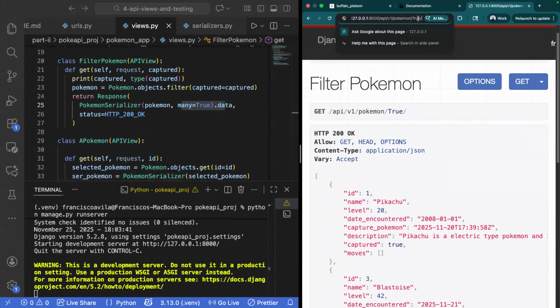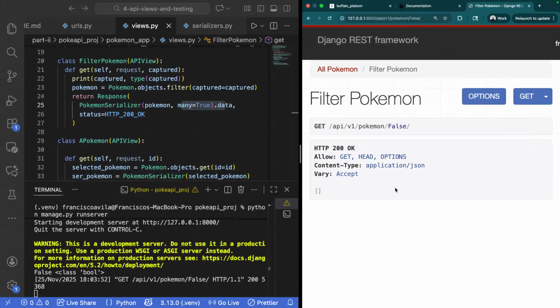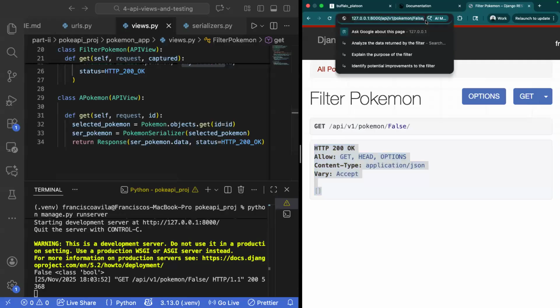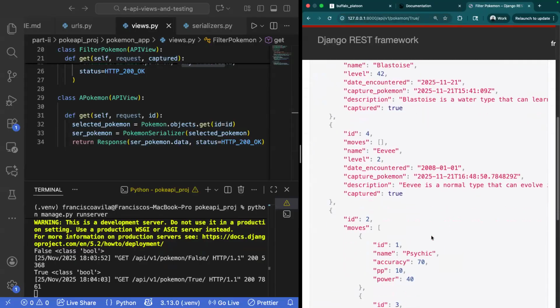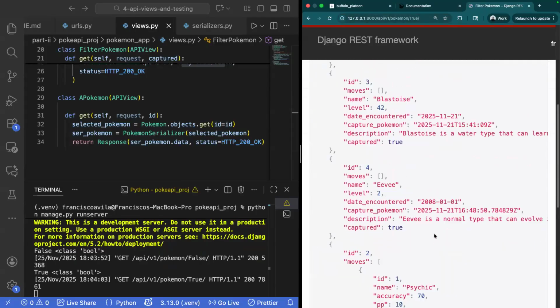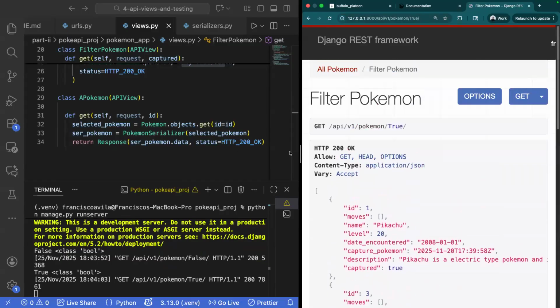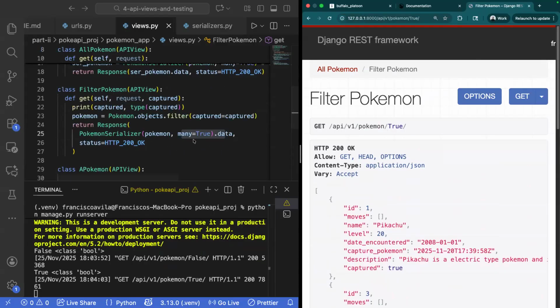So now I could change this to be false, and then it would bring in any Pokemon that is not captured that's currently in my database. It looks like all of the Pokemon that are in my database are captured. So there I can see 1, 3, 4, and 2. So there's 1, 2, 3, 4, all of which have been captured. If I wanted to change one of them, I could, and we'll see how to do that later on with a put request.